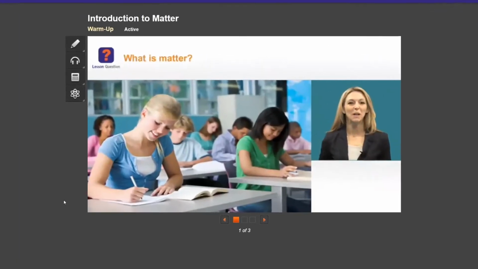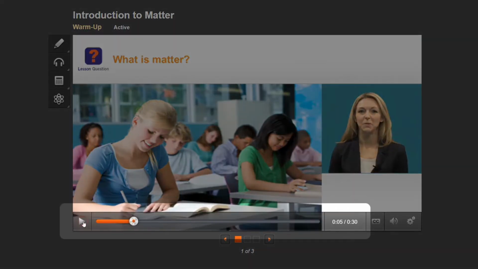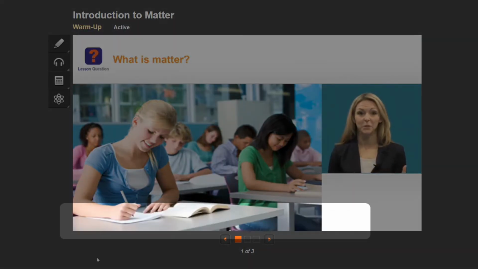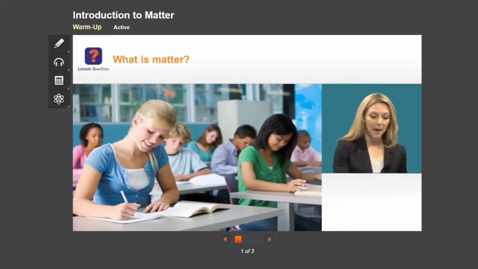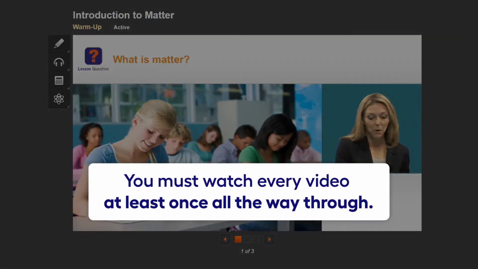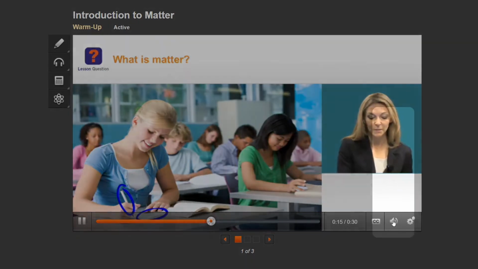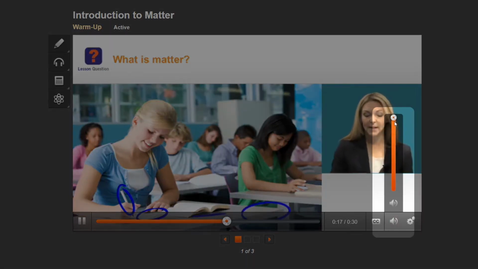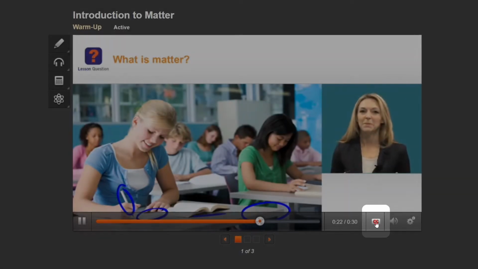Let's take a look. This activity starts with a video. You can pause and rewind the video at any time using the video controls here. If you've already watched the video the whole way through once, you can fast forward to the part you want to see again. However, you can't fast forward through any video segment you haven't watched yet. You do need to watch every video once all the way through. You can control the volume here. And you can turn captions on here.